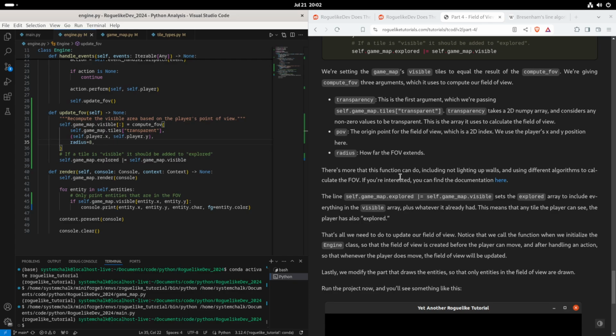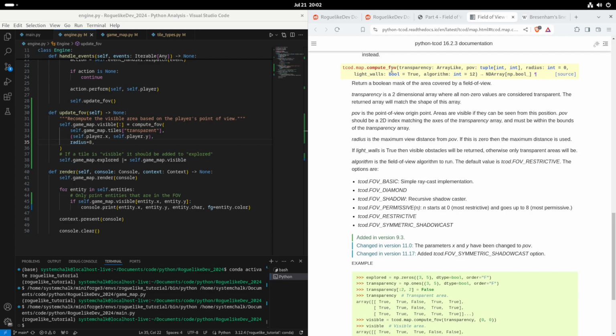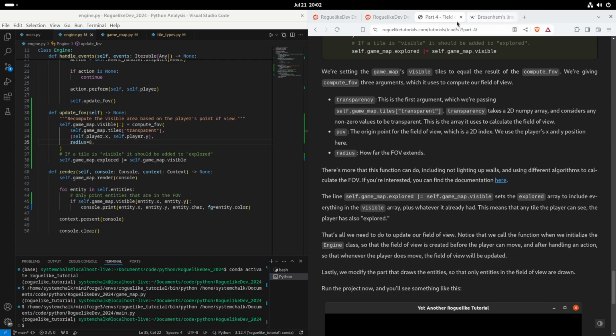There's more that this function can do, including not lighting up walls and using different algorithms to calculate field of view. If you're interested, you can find the documentation here. And again, this is something that would be really interesting to read at some point. But what I want to do is finish this tutorial, and then sit down with this library and say, okay, what are some of the cool things that I wasn't aware about, rather than get bogged down reading all the different options.